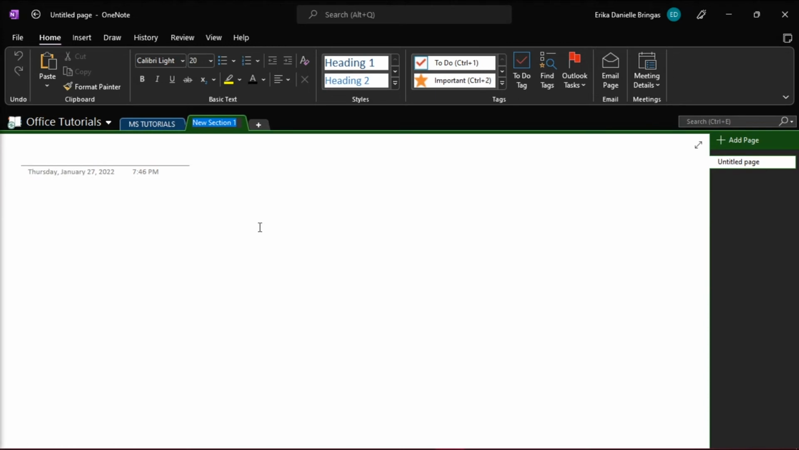Type a meaningful description for the new section, and then press Enter once you're done. Alternatively, you can simply click on the plus icon right here. And that's how you can create subpages and sections in OneNote.